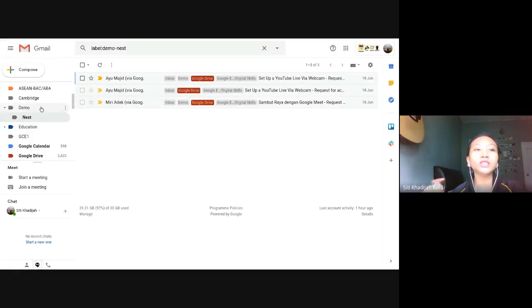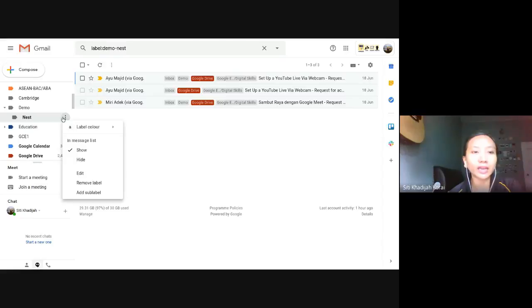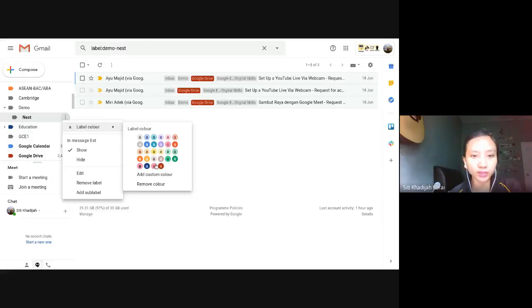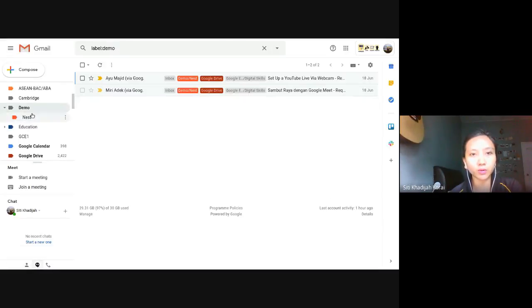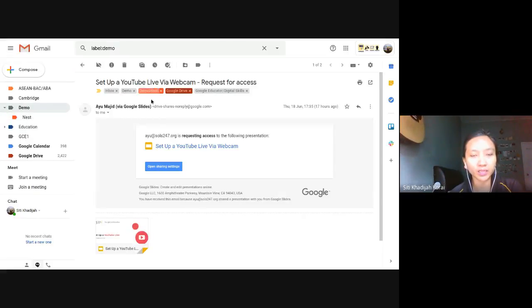So now we want to change the color. To change the color, again like I said, just bring your cursor until you are able to view the three dots for the menu. Click on that and then label color. Just bring your cursor to label color and you can proceed and choose the color. So for now, let's just proceed with this. Okay, so now it's changed to orange. So if I go to demo, you notice that demo nest is in orange color. It's up to you whatever color that you want.